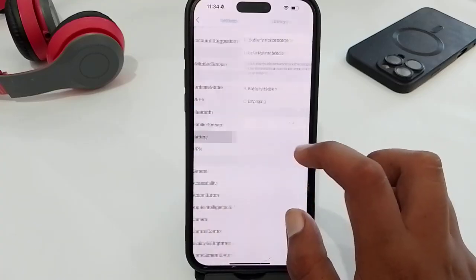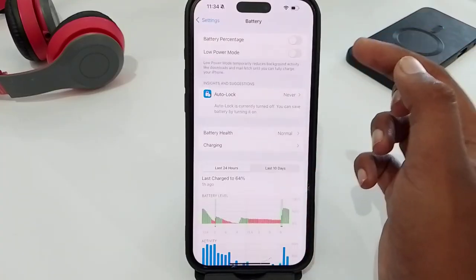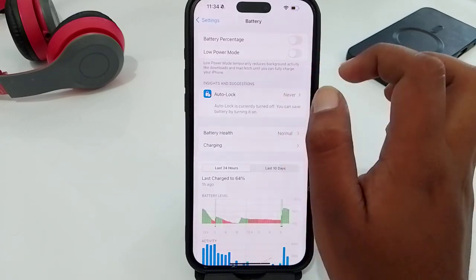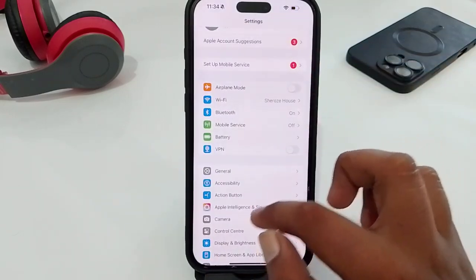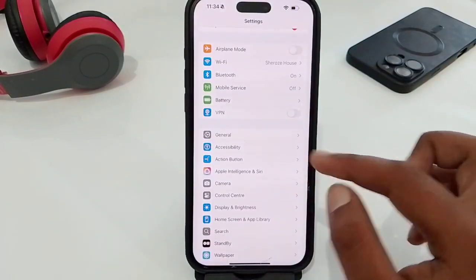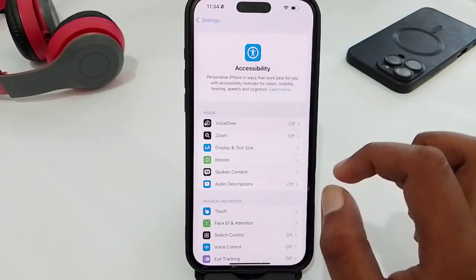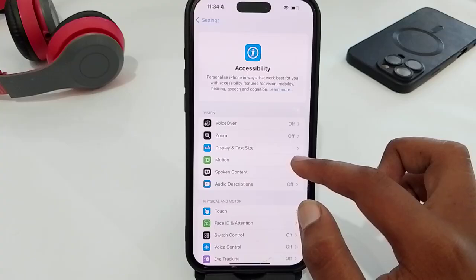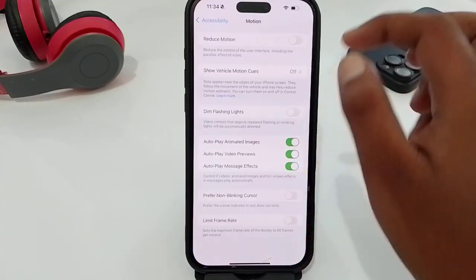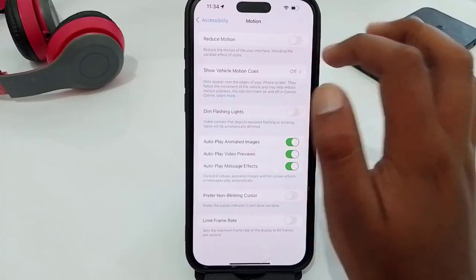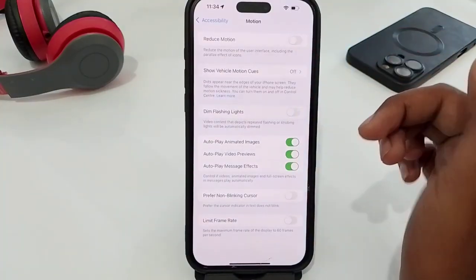First open Battery, and if you have low power mode enabled, you have to disable it. After doing this, scroll down, and the second option is Accessibility. Open it, and here the other option is Motion. Select it, and here you have a setting which is Reduce Motion. You have to disable it if you have it enabled.